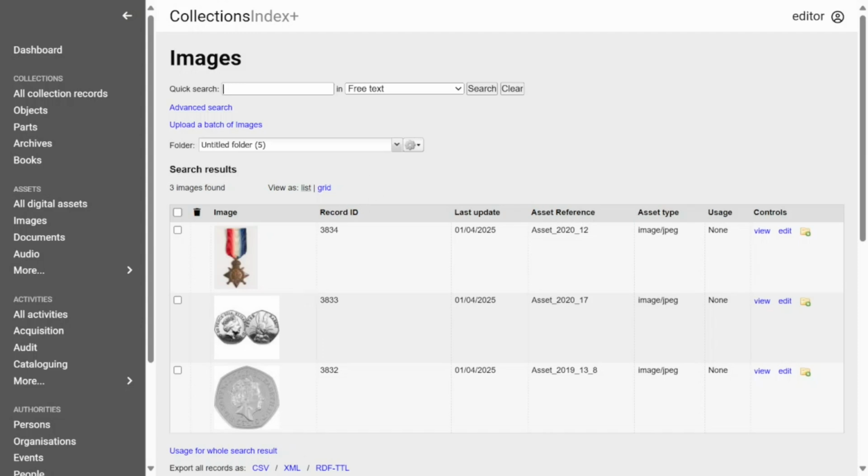Note that the system has given each a new unique record ID, and note that the file name has turned into the asset reference. So this is a really key point. You do want to make sure that the file name for your image is something that's sensible and usable, because once you've uploaded it here, that asset reference is locked in. And the only way to change that would be to delete this image, delete this record, and re-upload with a different name. So it is important to get your file naming right, which is good practice anyway.